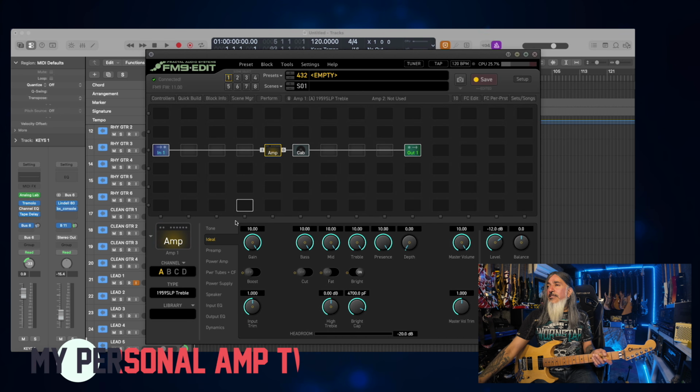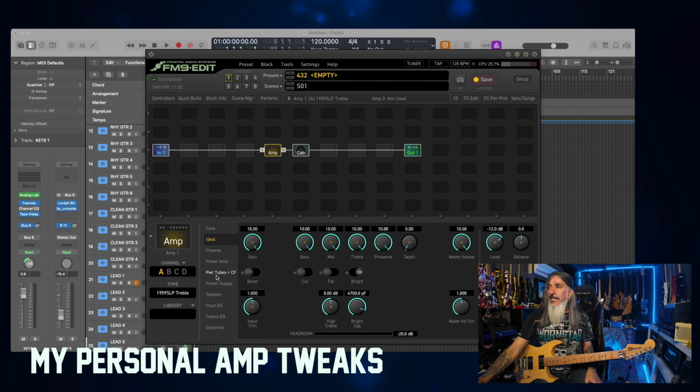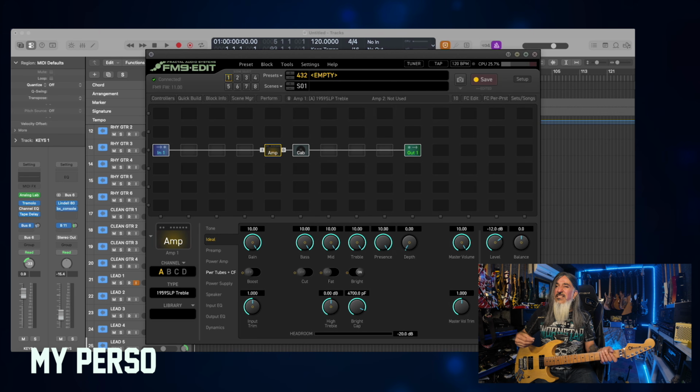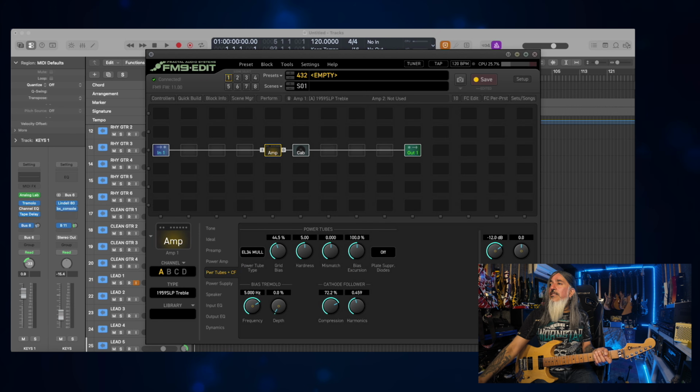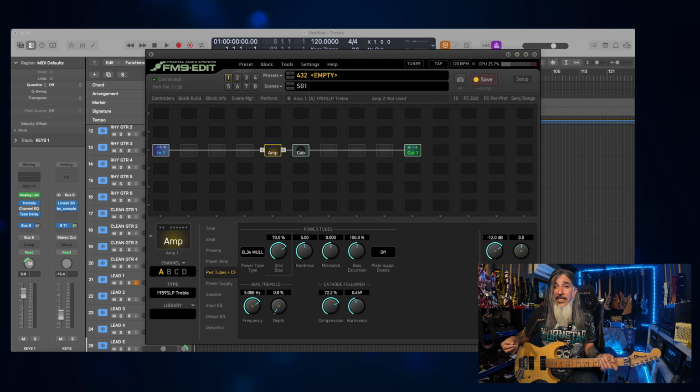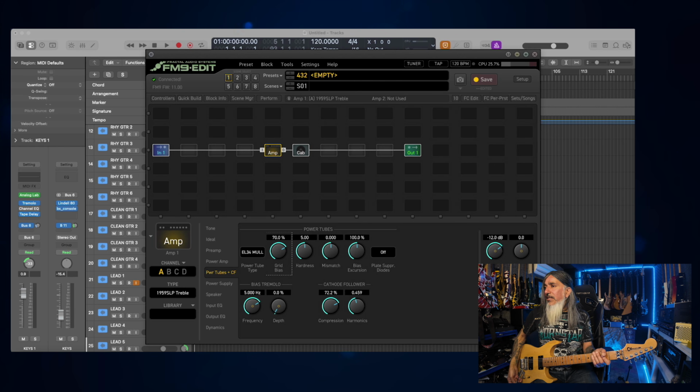Over on the amp section, there are a couple of tweaks that I like to make to my amplifiers, just to juice them up a little bit and also just to tweak them how I like them to sound. So I'll go over to the power tubes section and I'll change the grid bias from whatever it is to 70%. It's just something that I discovered when I first got the Fractal units. I changed the bias on the amps and it just gave it a little bit more push. So let's have a listen to this.